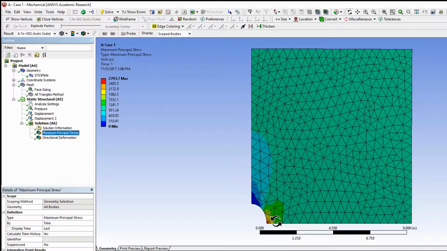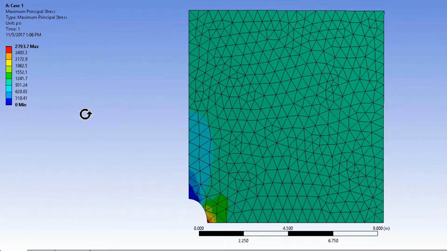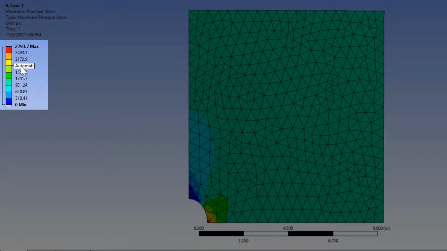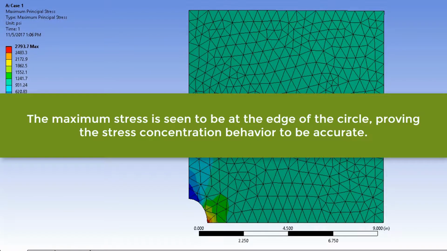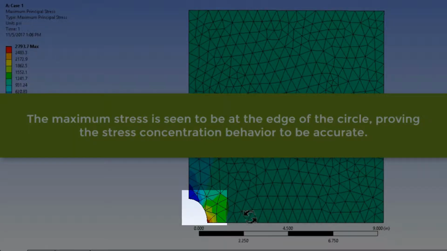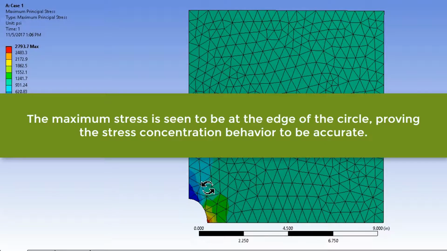From the scale on the side, you can see that the maximum stress is 2,793.7 psi, or 2.7937 ksi. This will be the number you will use to compare the model to the theoretical exact case of 3 ksi to calculate our error. The maximum is seen to be at the edge of the circle, proving that the stress concentration that we had predicted around the circle to be accurate.